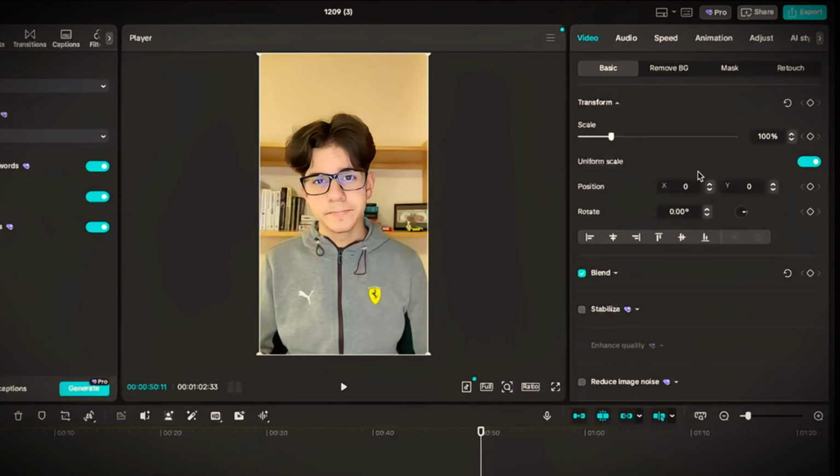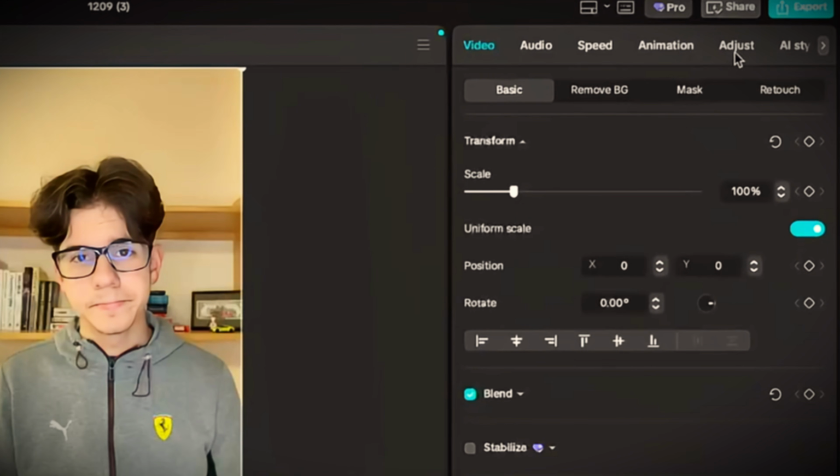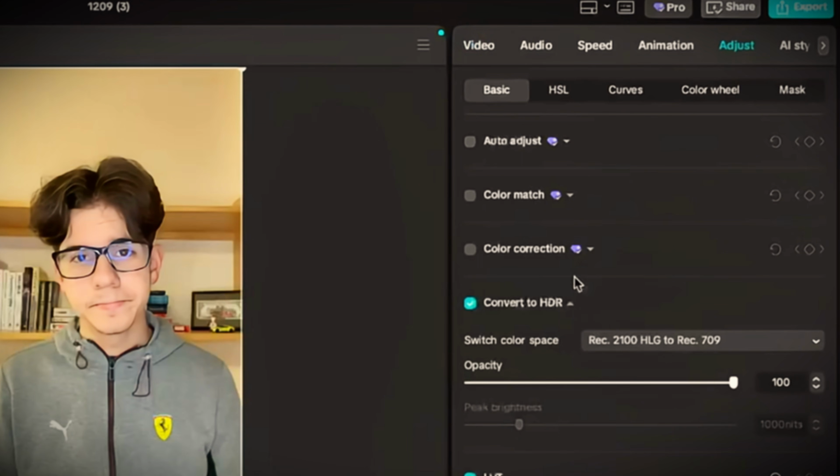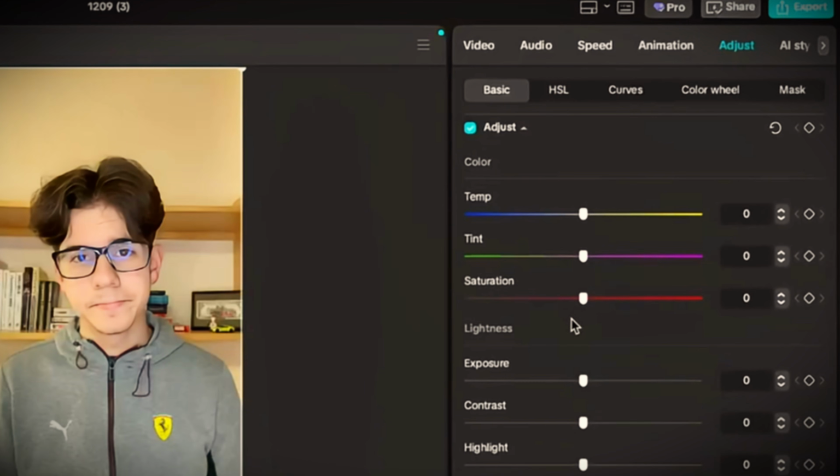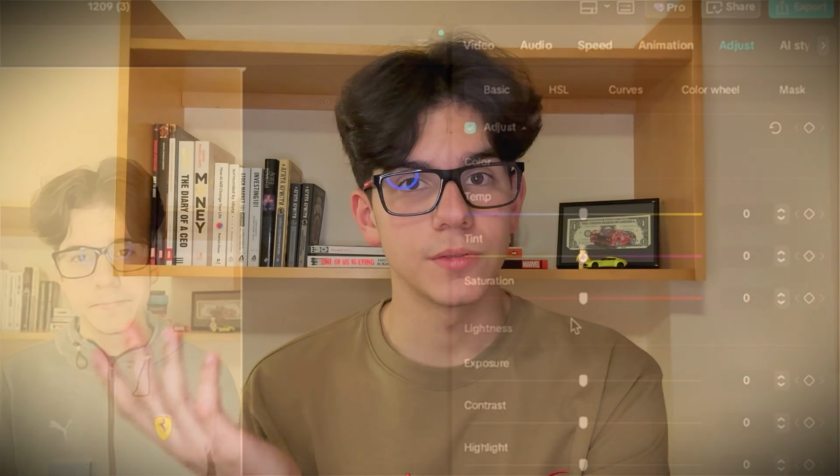Now, a color correction step. Of course, if you view on the far right side of the CapCut interface, after clicking on your clip, you can find the adjust section where you can color grade and color correct your video. Now, let me provide for you a perfect specification that you will need as a beginner.